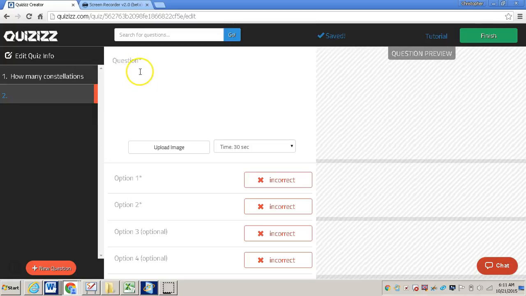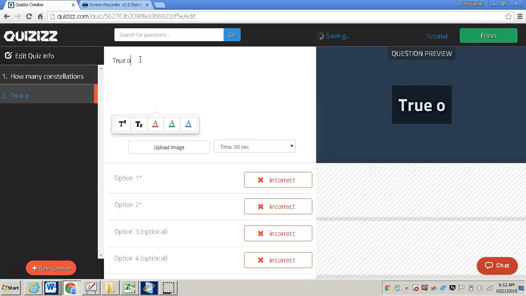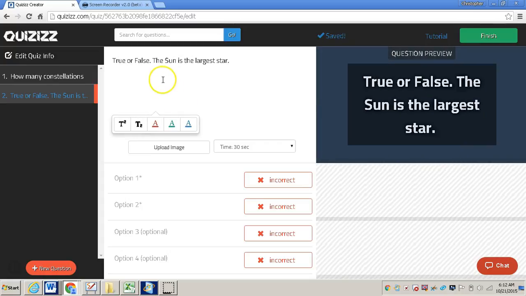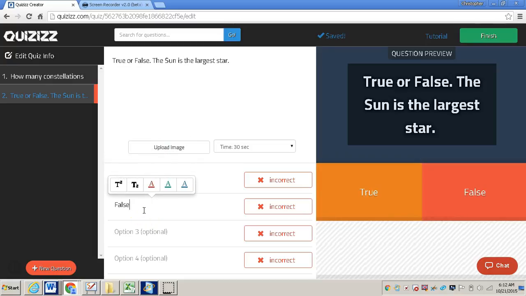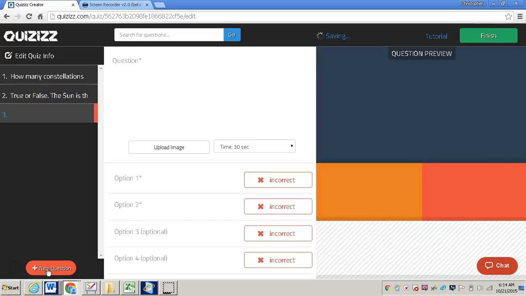So for this question, I'm going to make it true or false. So I'll just type in true or false. And my statement is the sun is the largest star. So option 1, true. Option 2, false. And then I'll click the correct answer is false for this question. Now I'm going to add another question. So I'll click new question again.